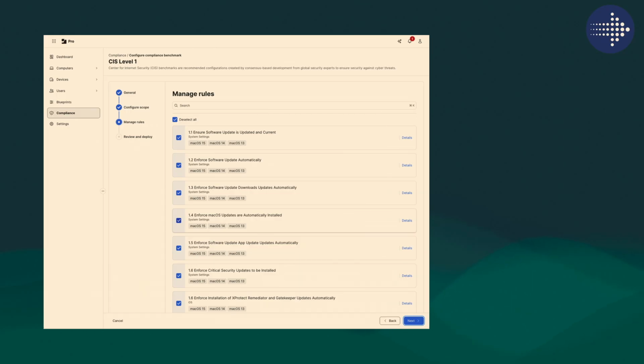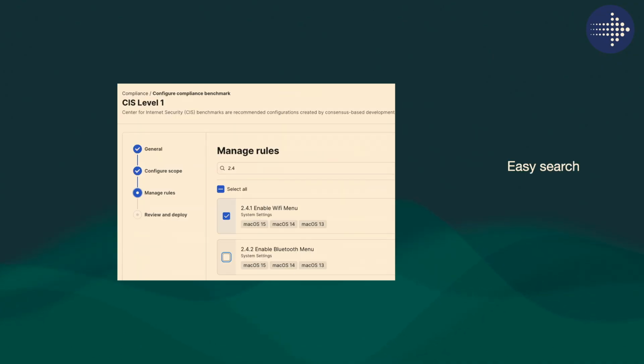So going through the assistant there, you'll see that the rule selection is actually mirroring the CIS benchmark. So it's very easy to find them. This is when you can refer to that existing documentation I mentioned just before and make sure that everything matches. So for example, if you need to remove that rule about the Bluetooth icon being in the menu bar, you can easily search for it by either 2.4, which is the reference from the CIS benchmark, or you could just type Bluetooth, whichever works for you.